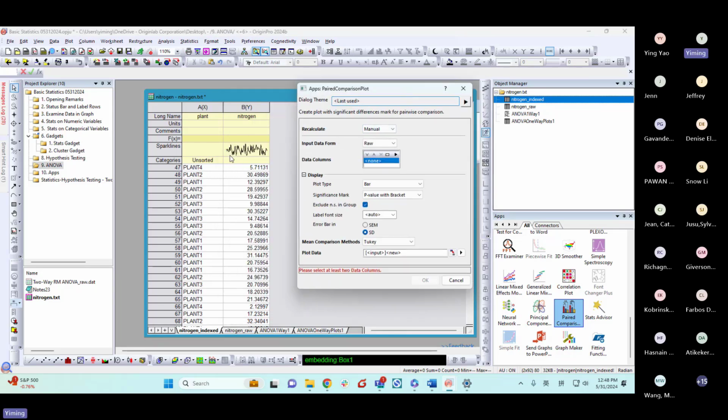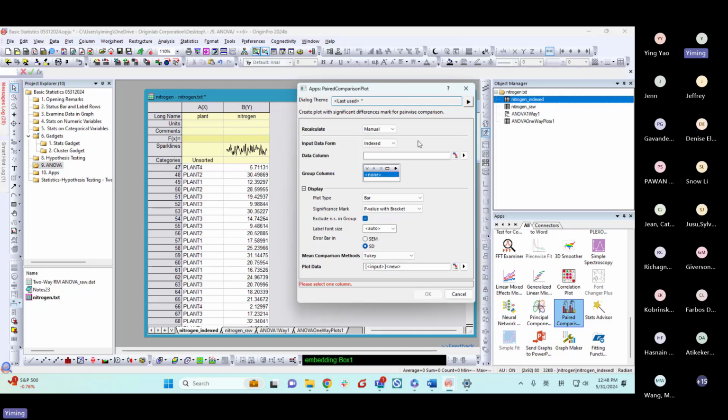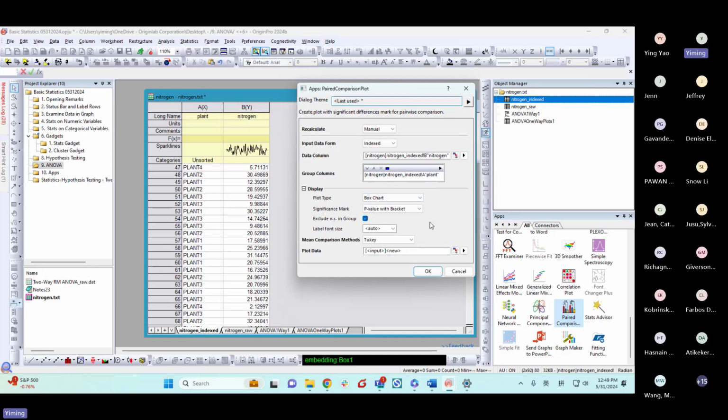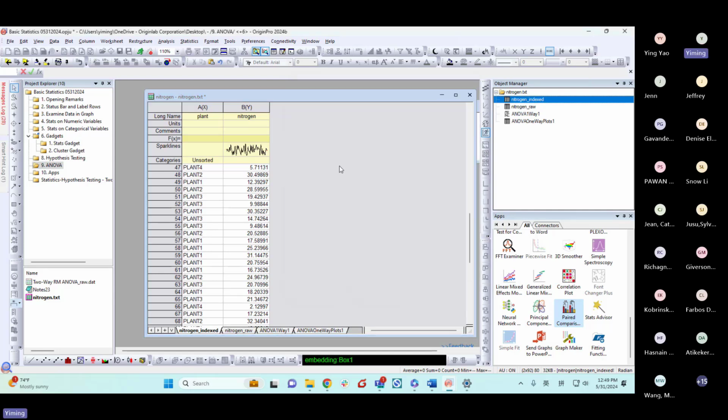This time I have indexed data. For the data column, it's column B, group column A. You can choose whether you want to see a bar plot or a box chart. You can mark the p-value on the bracket, or you can show the letter which indicates the group, or asterisk. Let's start with the p-value. And of course, you specify a comparison method, Tukey here. Let's click OK.